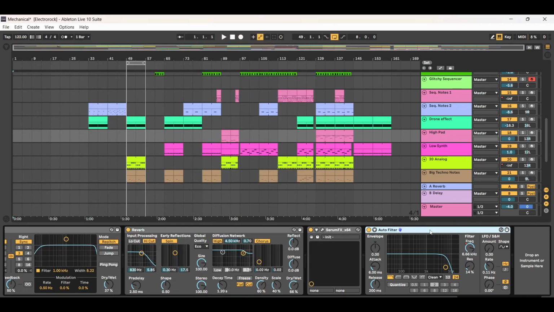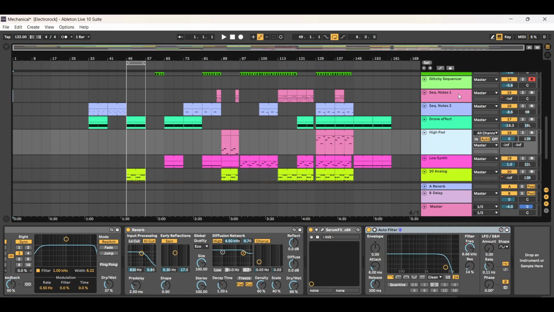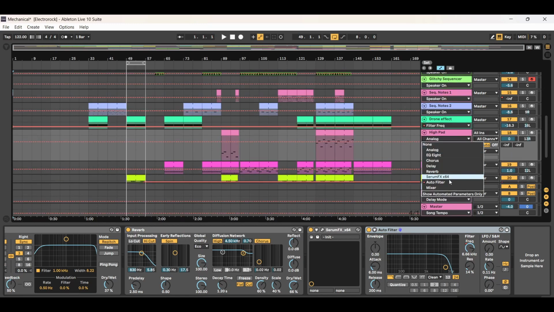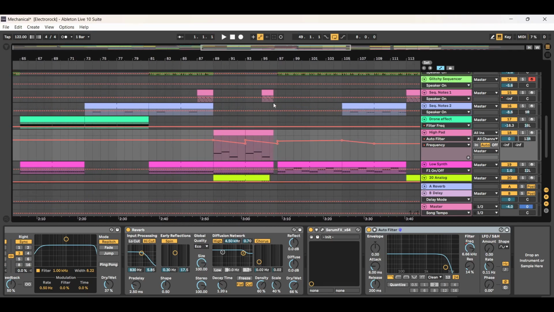And then finally, as I said, I've got an auto filter, and if I click on the automation, let's just bring that up, you'll see that on the auto filter frequency, I've actually gone in and drawn in a bit of automation. So if I just play a section of that, you'll see what's happening to the filter in this window here.